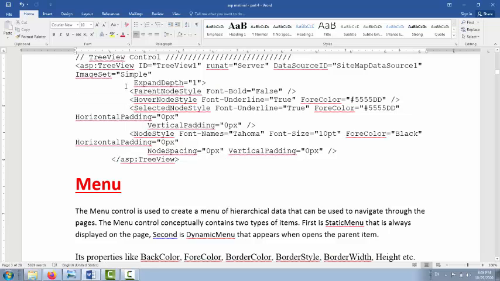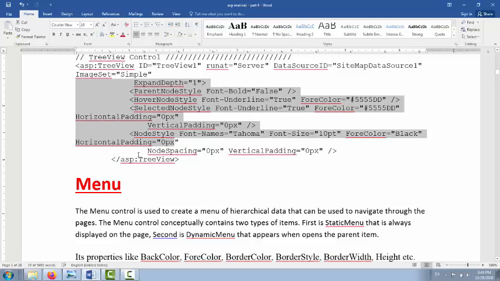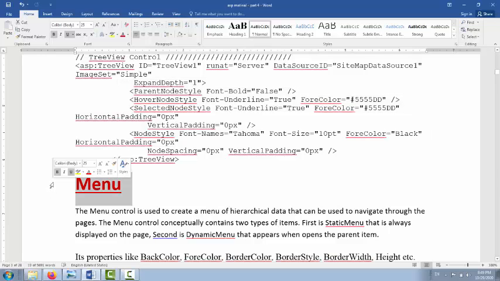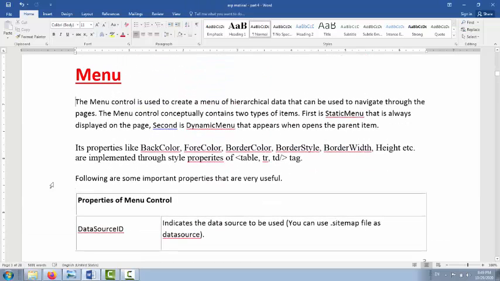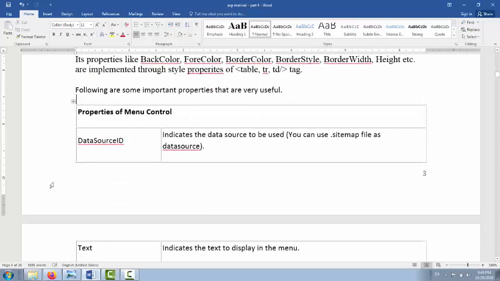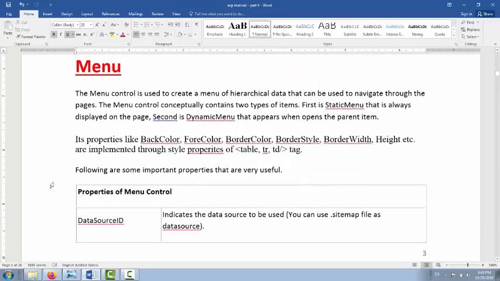Here there is no node added, but if you add a node, then it will be added with the node. Programmatically we are not going to learn this, or maybe if time remains, then I will show how the tree view control can look programmatically. Menu controls are basically used to navigate through the pages.